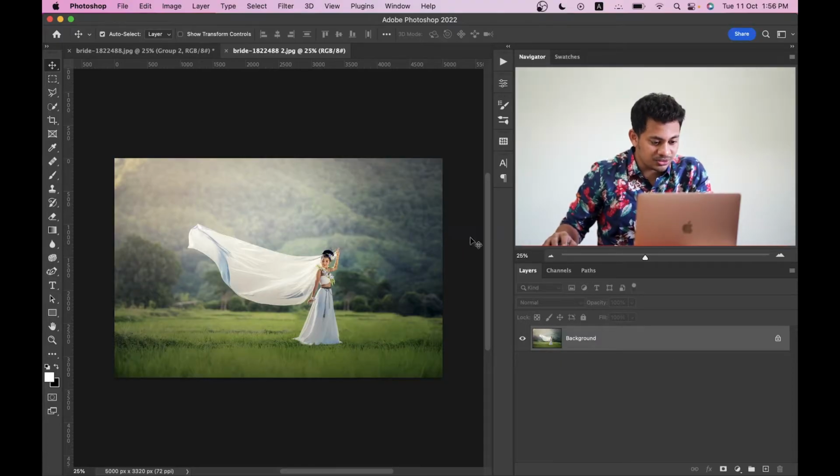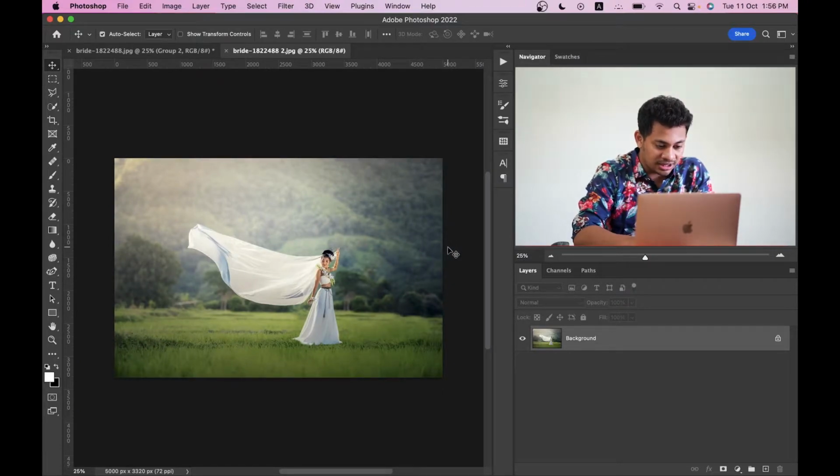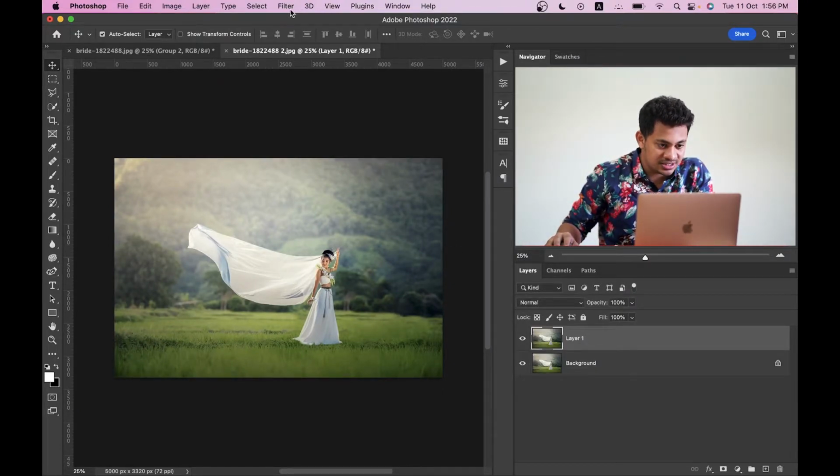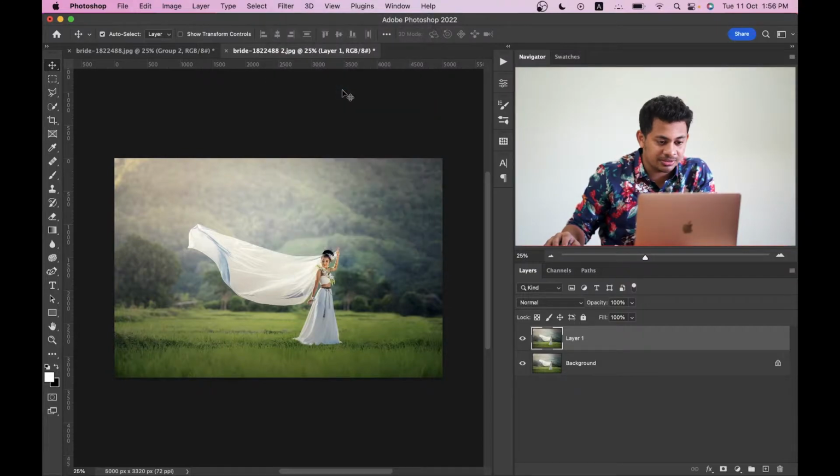Okay, this is the picture I'm going to use today. It's a very beautiful picture. Let's first do some basic adjustment with the camera. First, copy the layer by pressing Ctrl and J or Command and J, and then go to the Camera Raw filter.